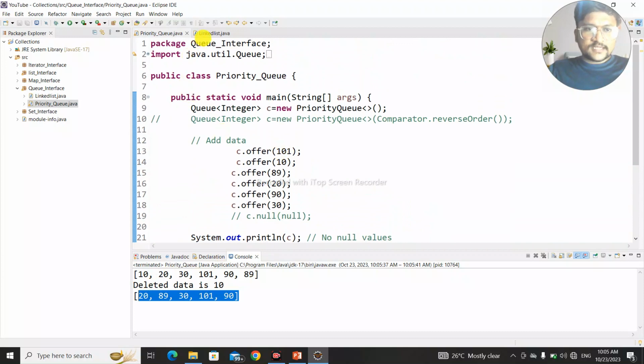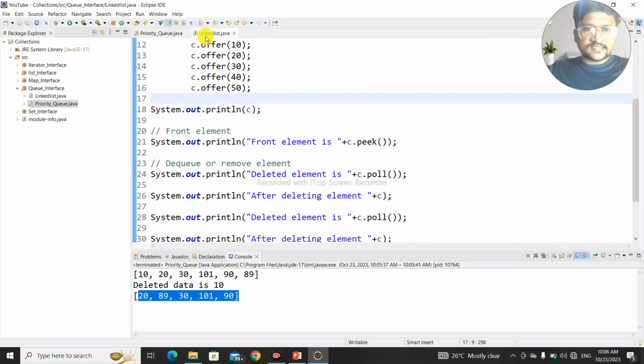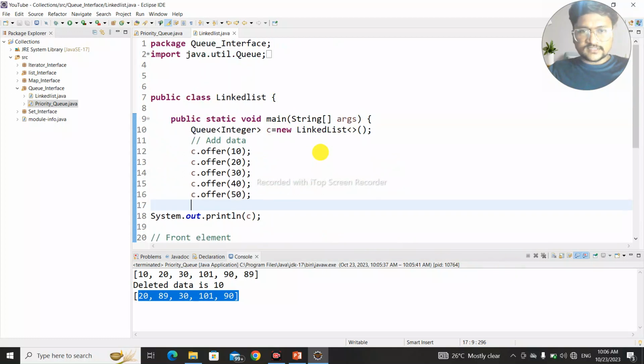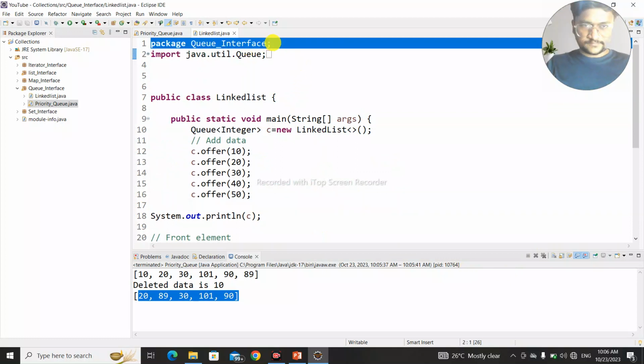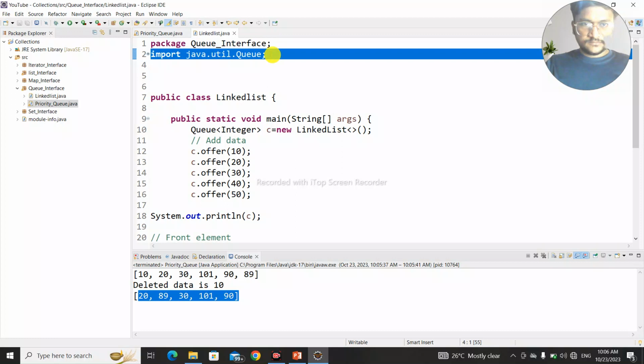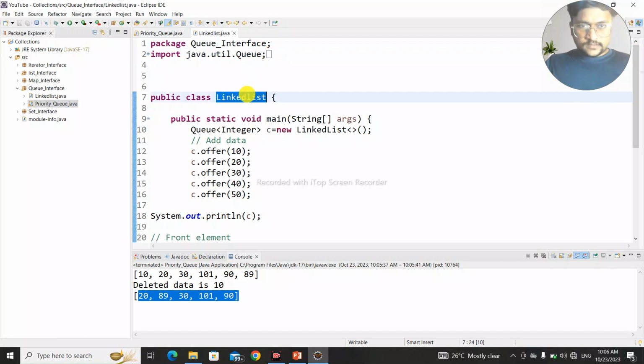Now let's move on to the next class from the Queue interface, that is LinkedList. Let's try to understand what this LinkedList is. In the LinkedList program, you can see I have again imported the same packages. The packages are imported, then the class is created. So the LinkedList class is created. Then public static void main, where the main execution will start.